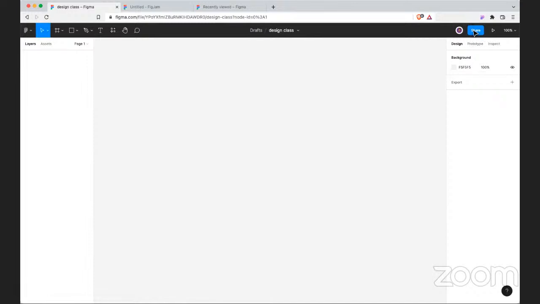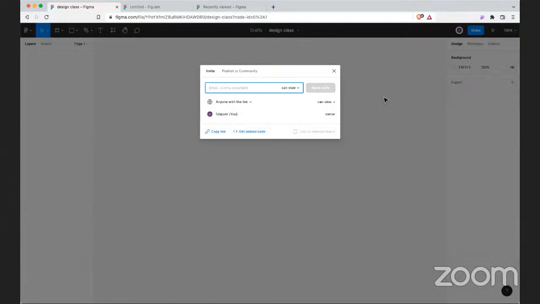The second thing I do is come to the share button. I click on it. As you can see, it's currently set to anyone with a link can view. But sometimes it might be set to only people invited to this file can have access, which is the situation where you copy the link, and people will not be able to see what you have there. So ensure your file is always at anyone with the link can view.